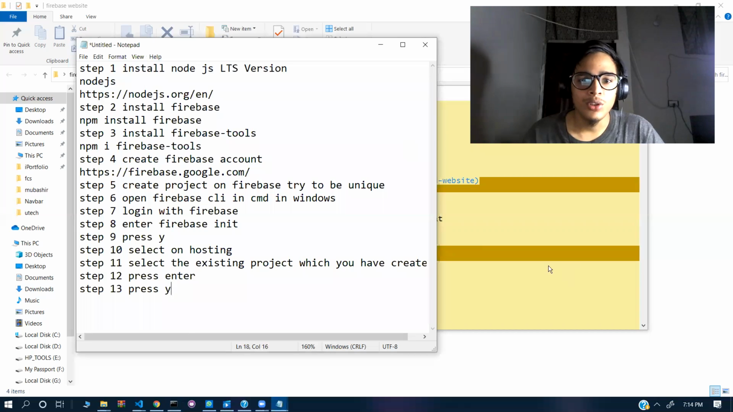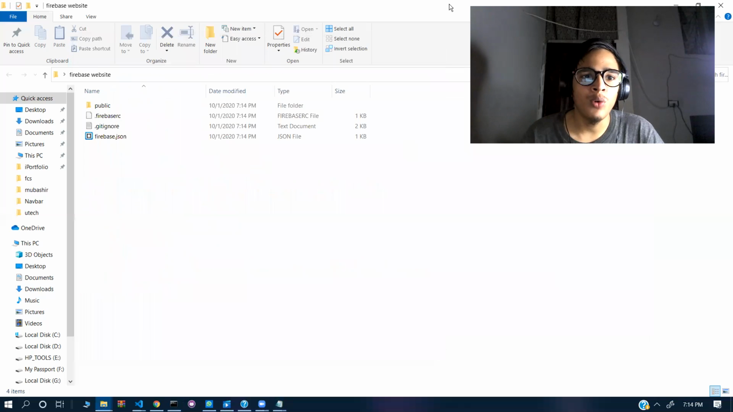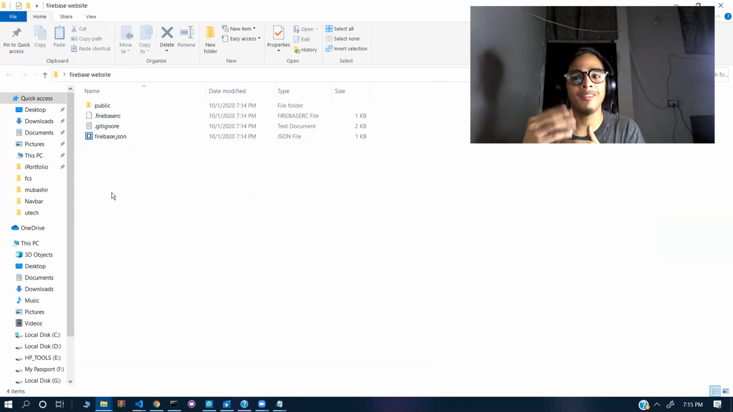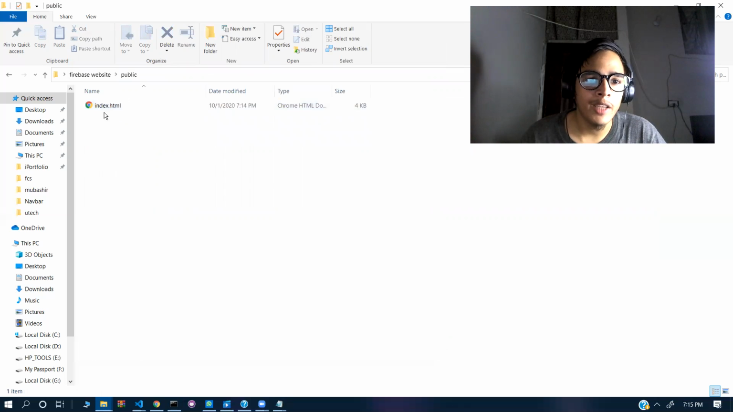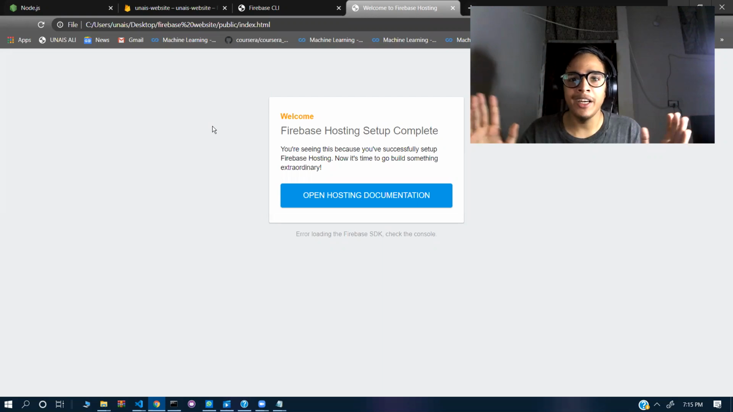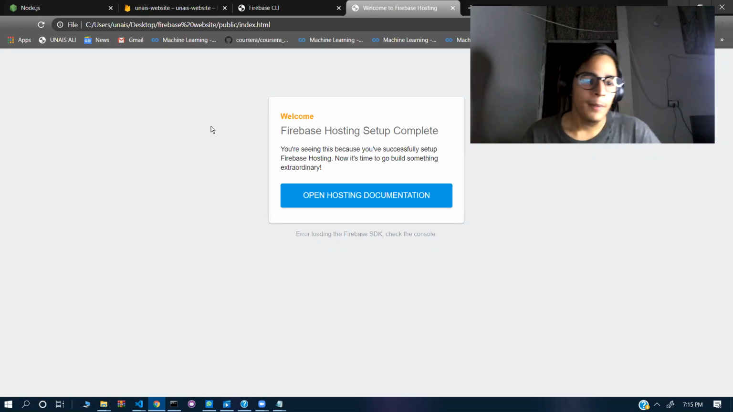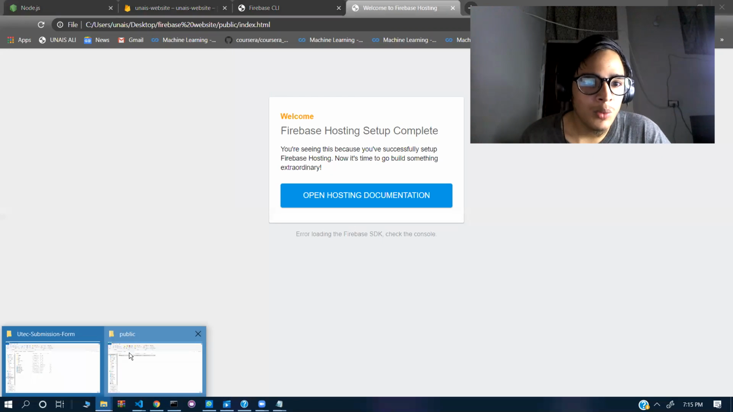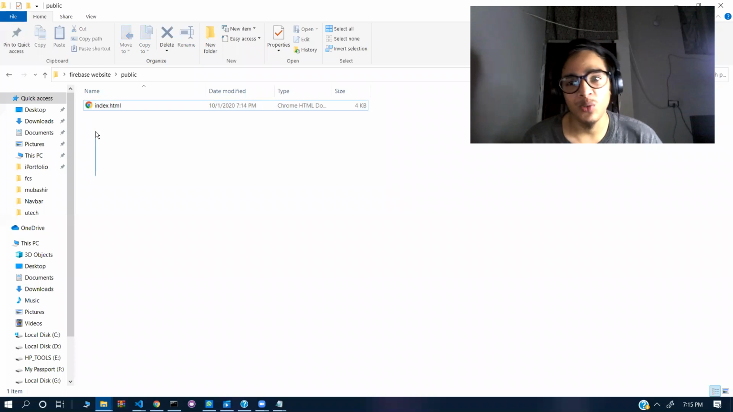Okay, so if we move to our folder, now our firebase website folder is not empty, because we have created a public folder and some files by using Firebase commands. If we move to our public folder and open this index.html, we see that Firebase hosting setup is completed. Now give me your website and let's deploy it. So what we are going to do, we don't want this index.html, because we want our website in this folder.